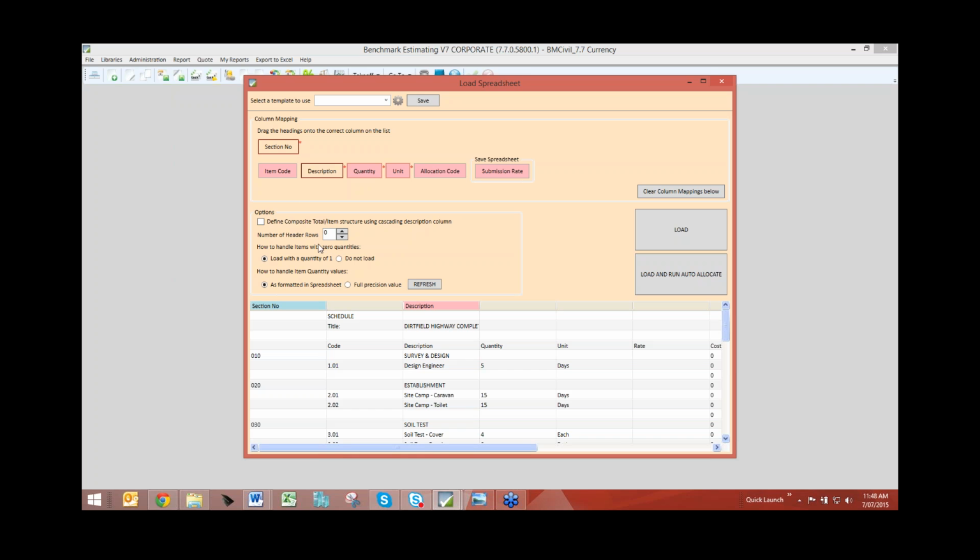Once you map and determine some settings in this load spreadsheet window, you can save those as a template. So if you're using a similar format repeatedly for loading a schedule into Benchmark, you can now set up these settings as a template, alleviating the need to map them each time.